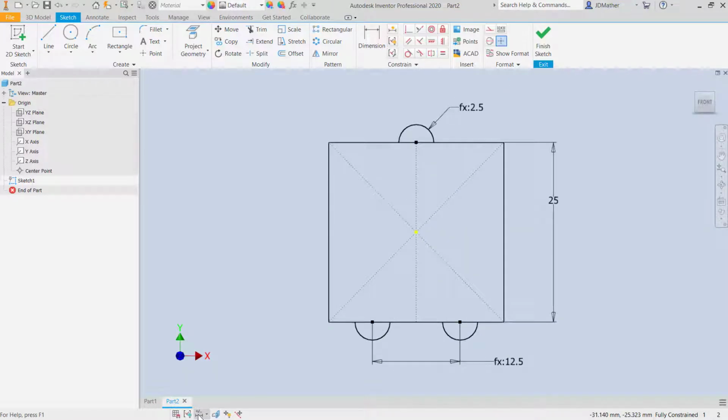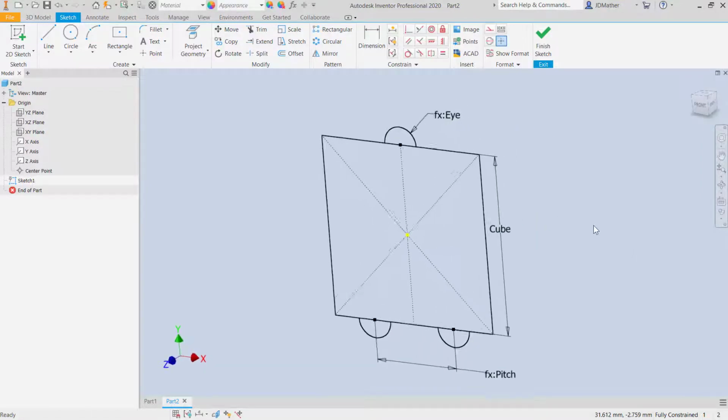Now I'm going to change the display of my dimensions, and I'm going to say, just show me the name. So this is my cube, this is the pitch, and this is the I. If I want to change a dimension, I can just double click on that. And so those would be my global variables in SolidWorks.